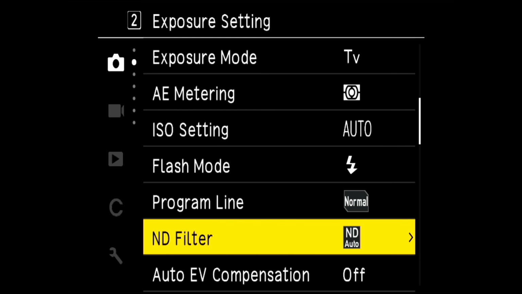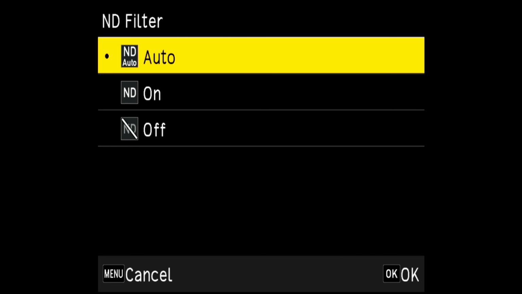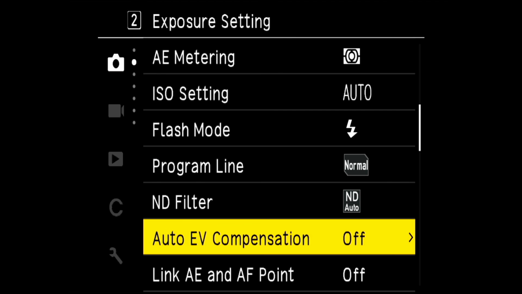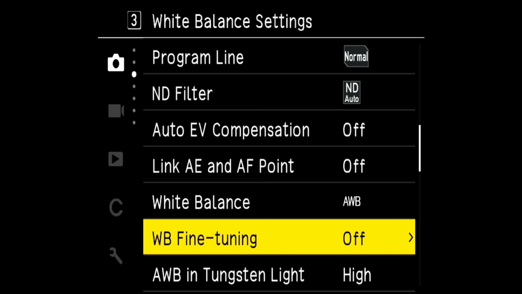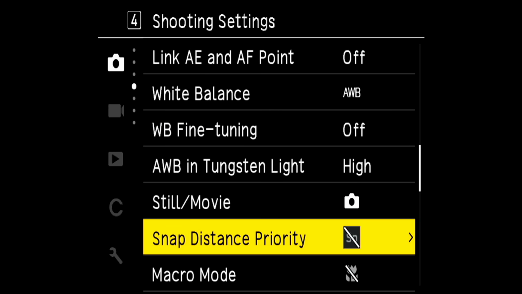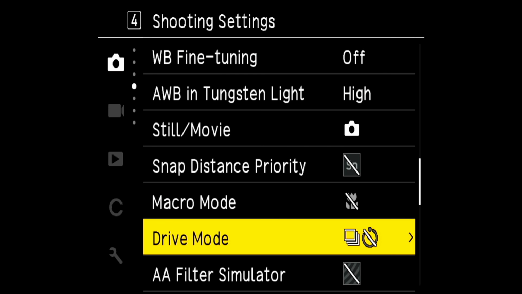ND filter, this is important. This needs to be either on auto or on. I'll just leave it on auto so it can come on when necessary. Just keep going down. Auto white balance. Drive mode I have set to continuous because obviously there's a massive difference between frames with this mode. You know, one can be garbage and next one can be perfect. So you need to shoot more than one image each time.